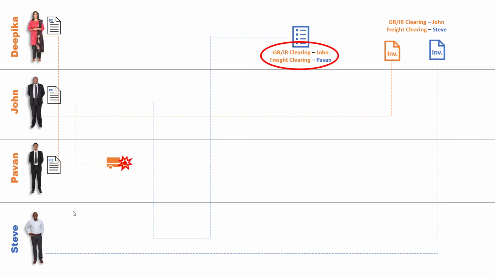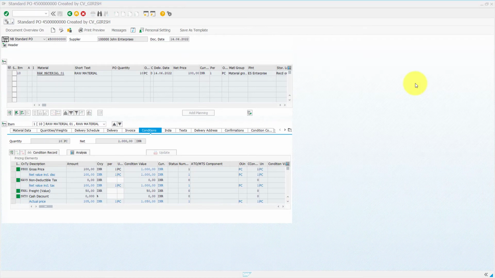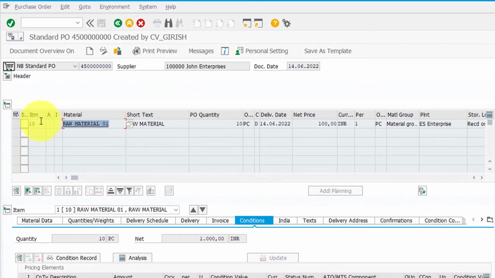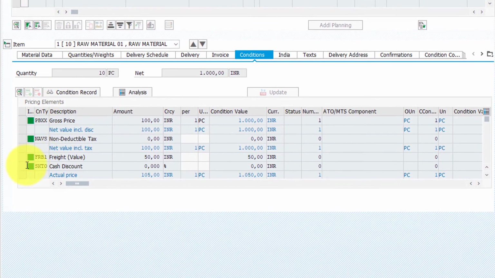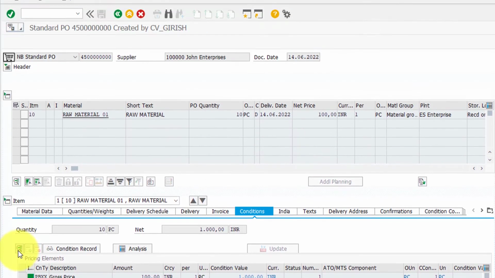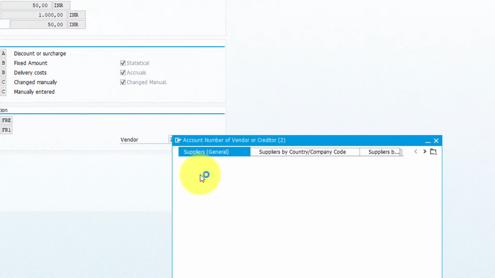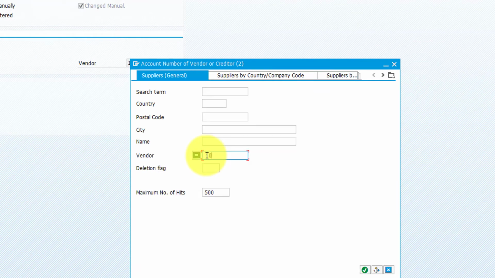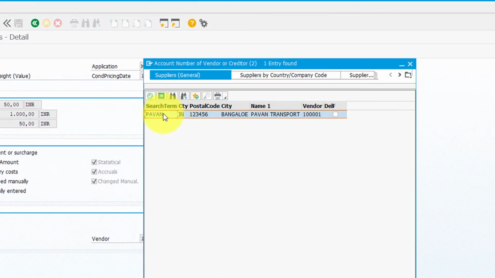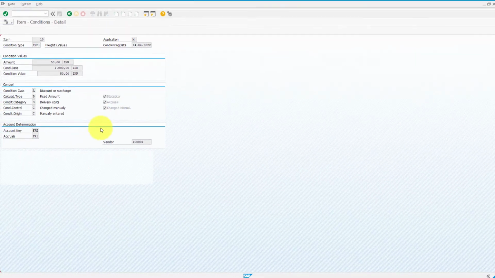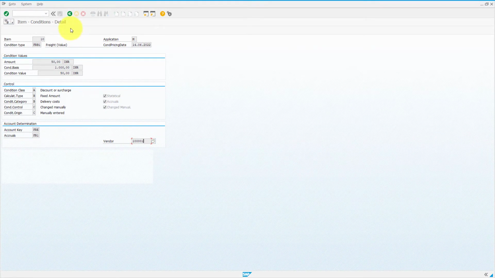instead of at invoice verification. So we have a purchase order here which is created for raw material 01 with the vendor John, and here we have a condition type for freight. The vendor for this particular delivery type condition is 100001, and this particular vendor code, let me show you, belongs to Pawan. So Pawan is the transporter mentioned in the purchase order.